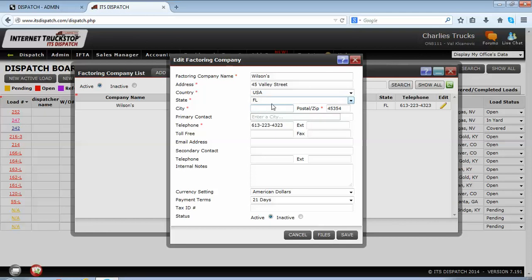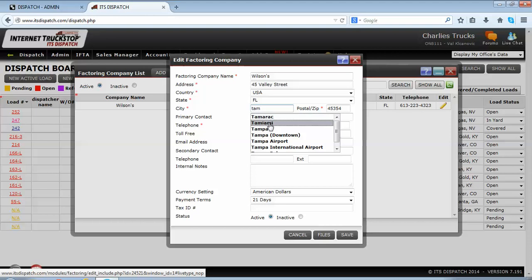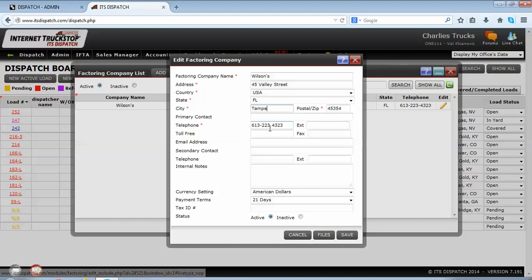So to add it back in, I start typing in Tampa. And then once I start typing it in, I wait a moment, and you will now see I've got a drop down list. So now I need to click on the word Tampa, and as soon as I do that, you will now see that my city is back to being Tampa.